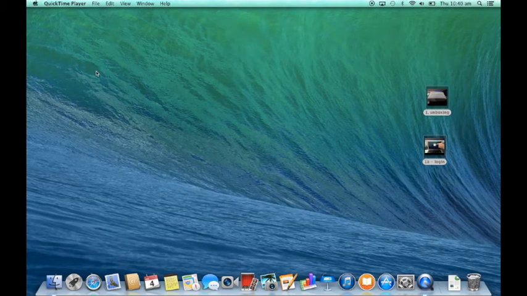Okay, so now let's have a look at the operating system for the MacBook. It's called OS X, and this particular one is called Mavericks. Early in 2015, your operating system will upgrade to one called Yosemite. So at the moment, it'll look very similar to what I've got here.